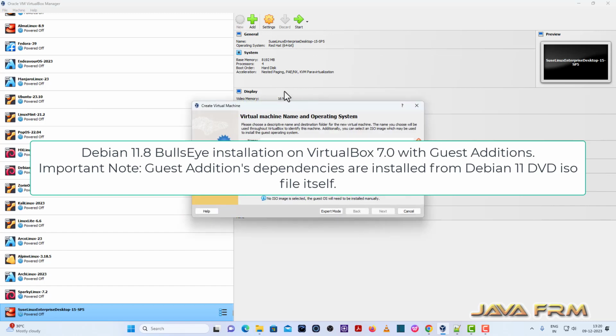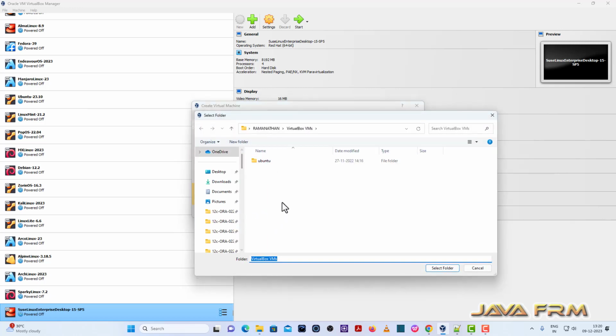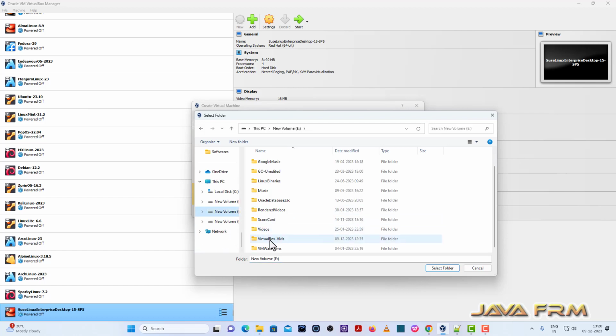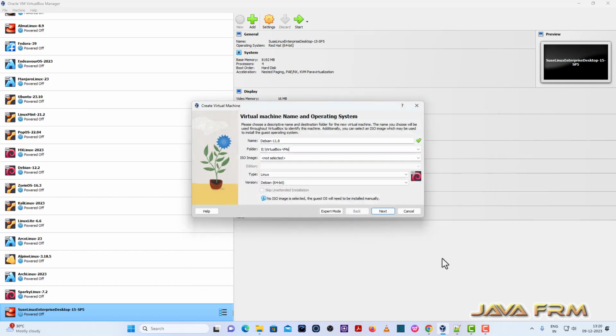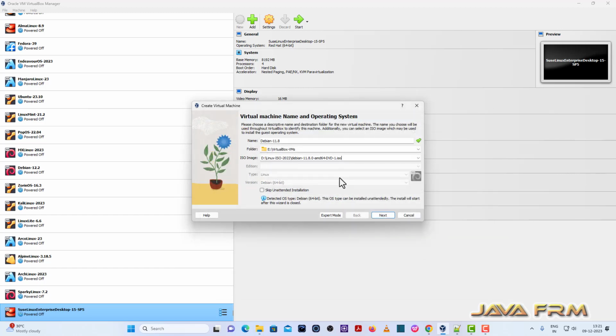I am going to show you how to install Debian 11.8 on VirtualBox 7.0 with guest editions. Okay, so first I am going to create the Debian 11.8 virtual machine. Next I am providing the destination folder where the Debian 11.8 virtual machine is getting stored. Next I am providing the ISO image file which I have already downloaded from the Debian website. So this is a DVD ISO file.